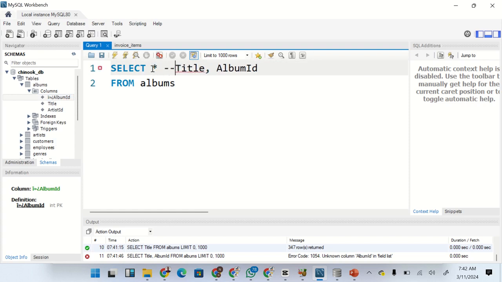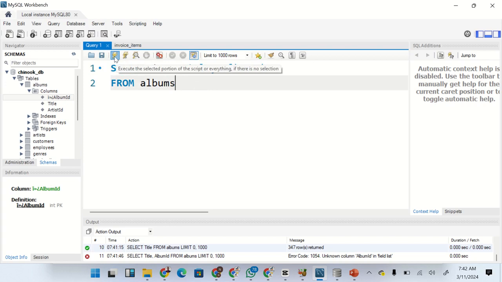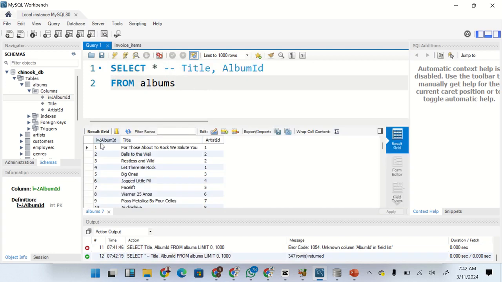Let's first display all. I'm going to comment this. So this is a comment. When you put a double dash, it turns your query into a comment, and SQL ignores this line when it's executing the query. I want to display all the records again so that I can copy the exact title. Let's just go ahead and copy this. So I'm going to copy the field name.